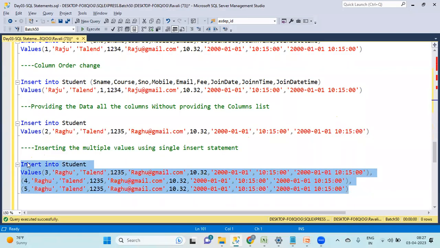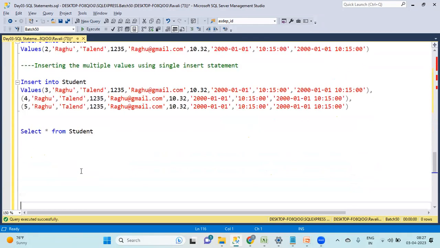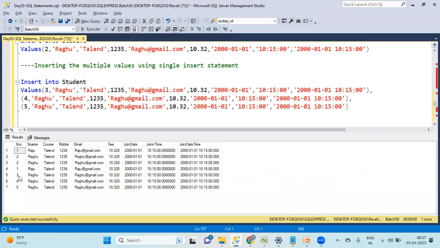See, 3 rows got inserted. See, 3, 4, and 5.